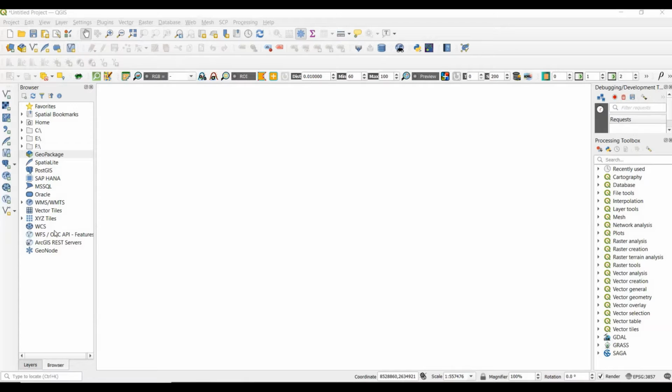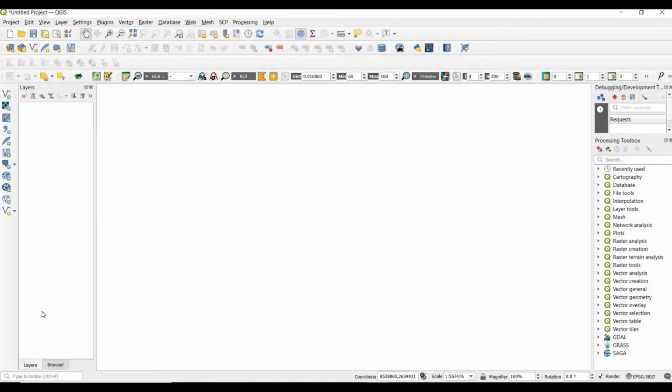In this tutorial, we are going to learn adding a layer in QGIS. There are many options to add a layer in the workspace of QGIS. Let's see.